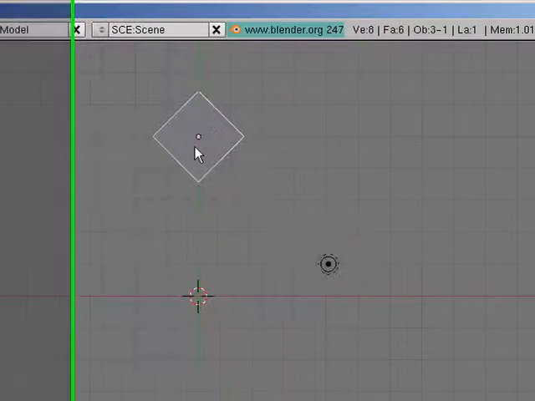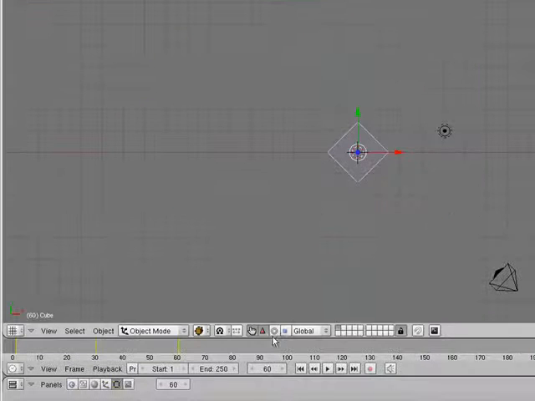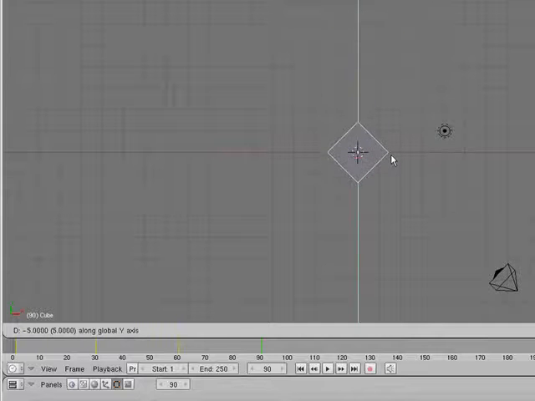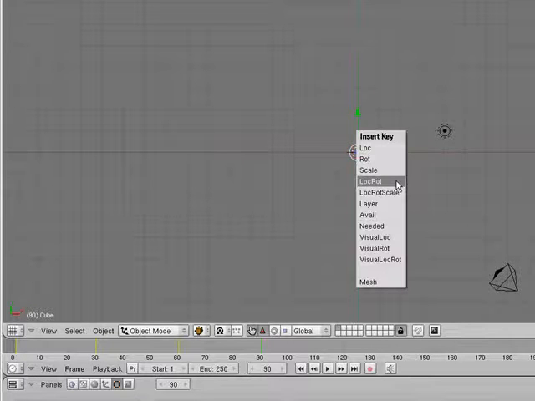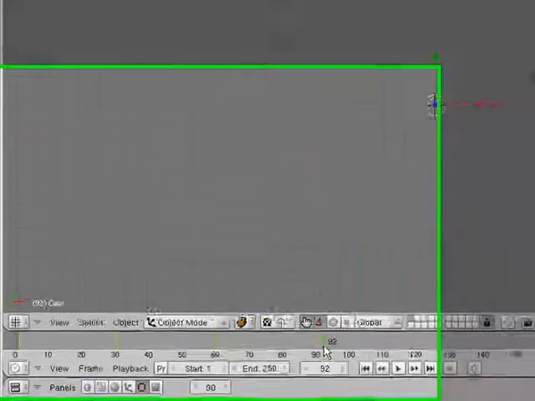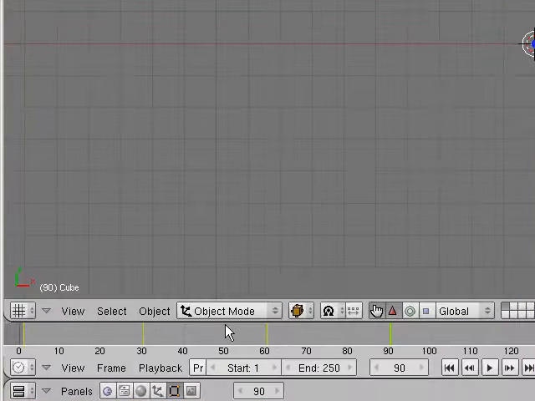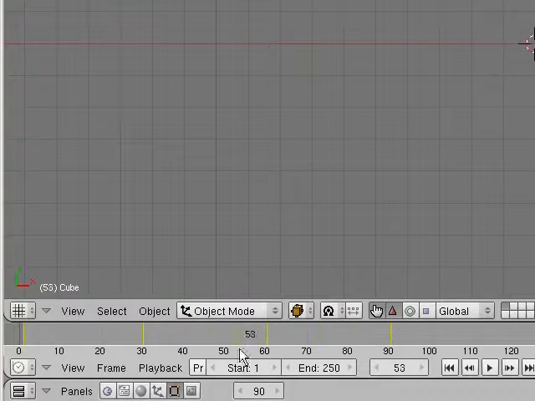And then we gotta go to frame 90, then grab it, move it down to here, and we're going to press S and make it really tiny. And then press I, location, rotation, and scale. So these three frames here have saved scale, but this one hasn't. So that means that the scale change from this one to this one goes through that frame, right?